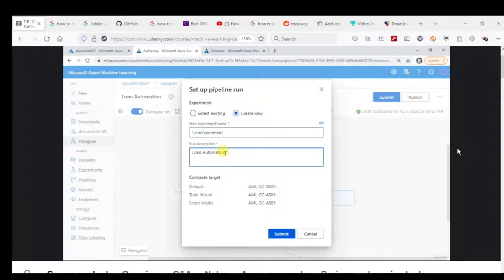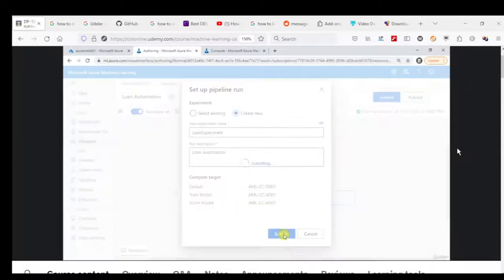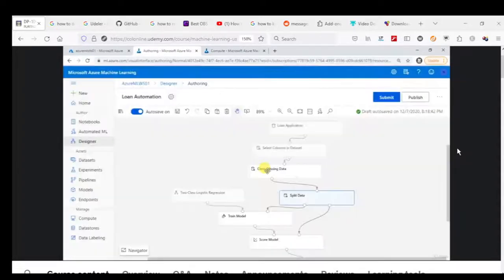Great. Also, it will show you different compute targets that we have selected for different modules. So except for the train and score, we have D001 as the default. And of course the A001 for training and scoring, which is fine and very much as we wanted. So then click on submit and then it will submit the run.